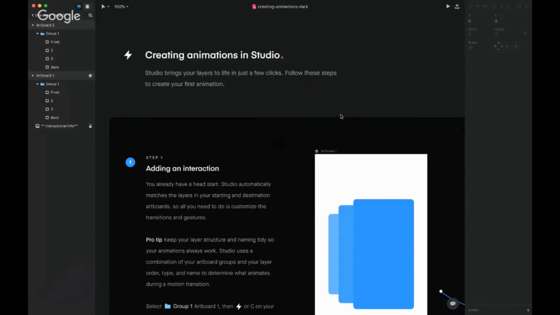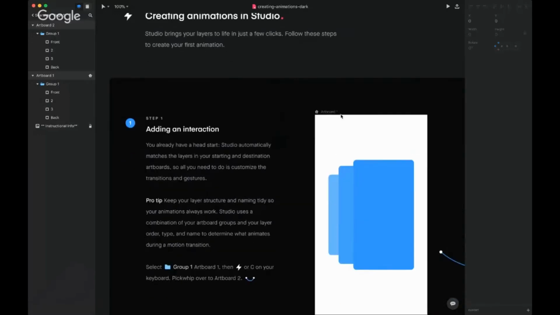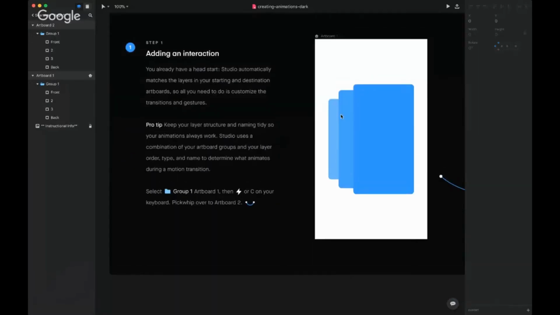All right, so now we're gonna look at animations here. Creating animations in Studio. Studio brings your layers to life in just a few clicks. Follow these steps to create your first animation. All right, step one, add an interaction. You already have a head start. Studio automatically matches the layers in your starting and destination artboards. All you need to do is customize the transitions and gestures.